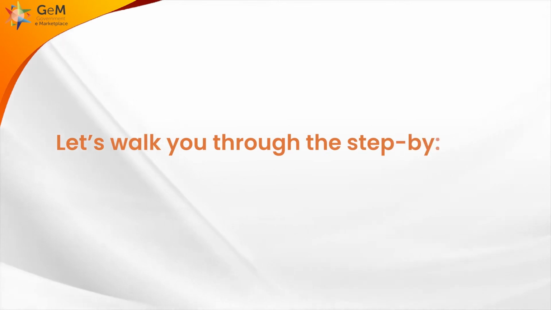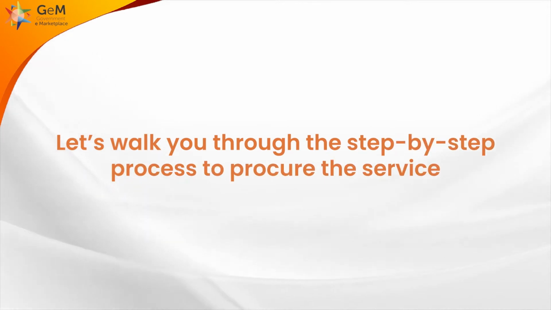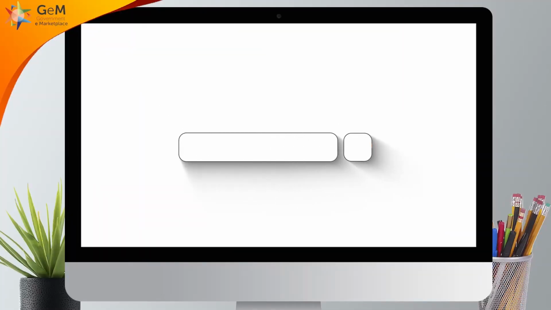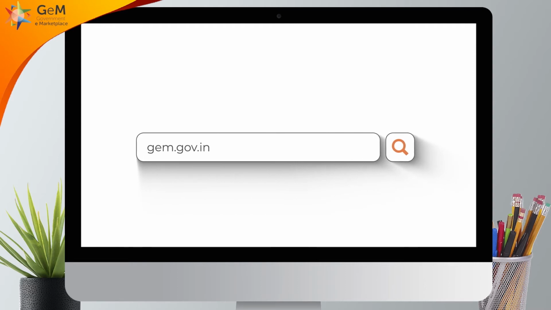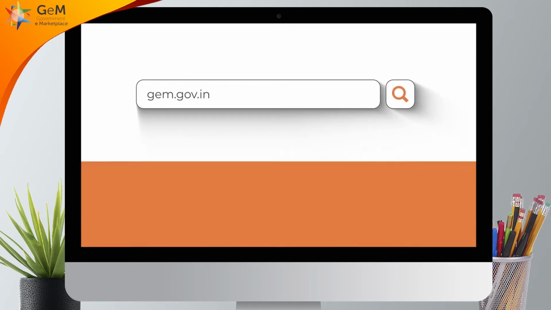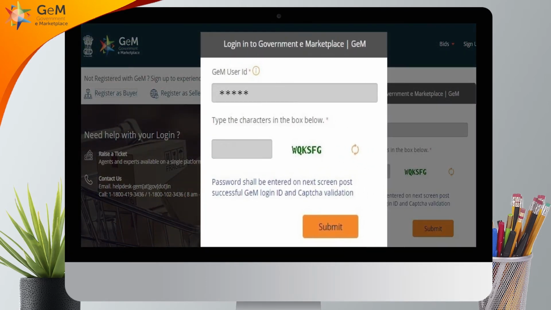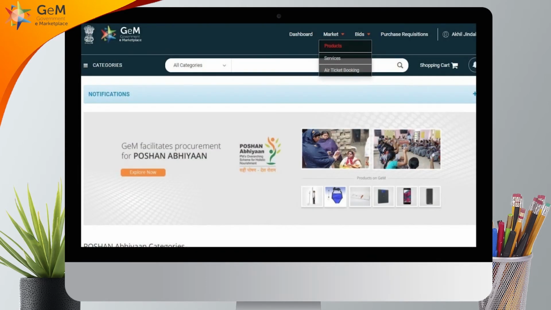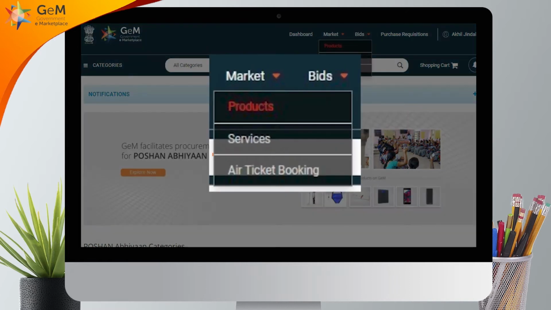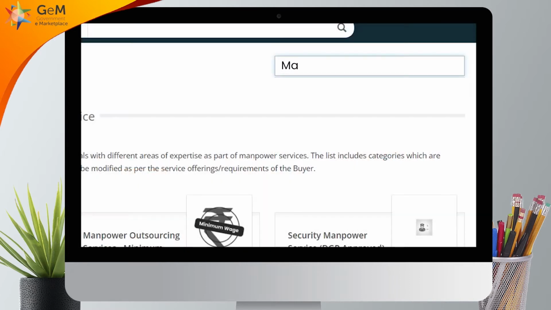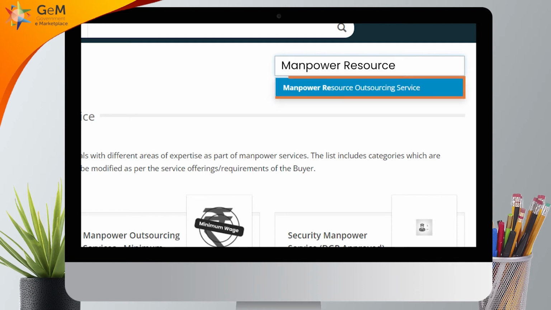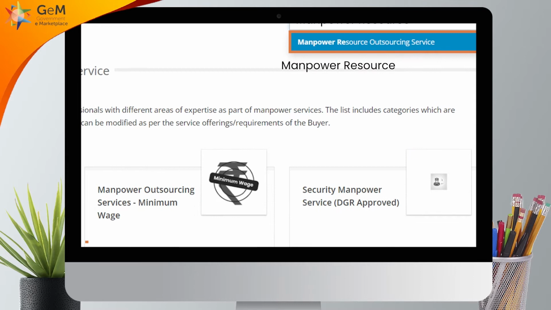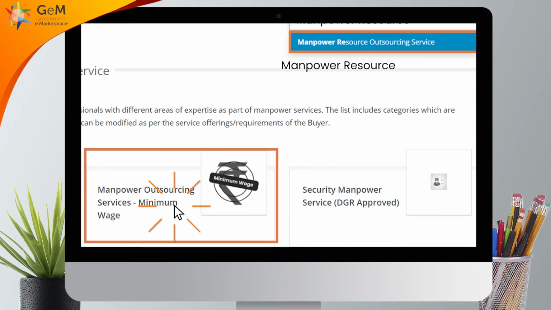Let's walk you through the step-by-step process to procure the service. Please enter the official website of GEM, www.gem.gov.in. Now click on Login and enter your credentials to sign in. Click on Market and then select Services. Enter the type of service required, which is available in drop-down menu. As an example, select the Manpower Resource Outsourcing Services minimum wage.